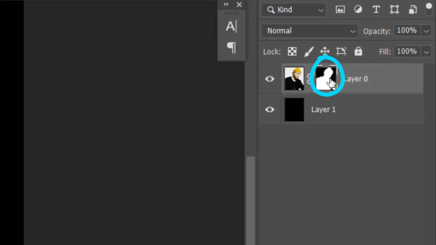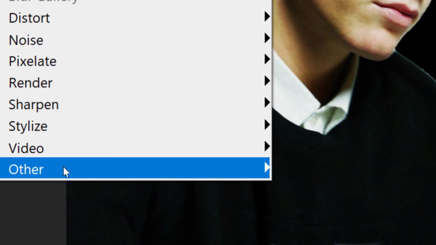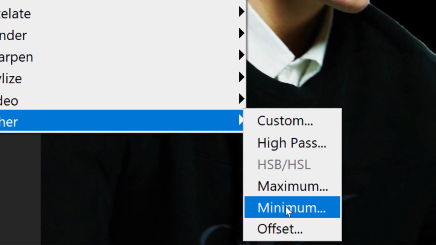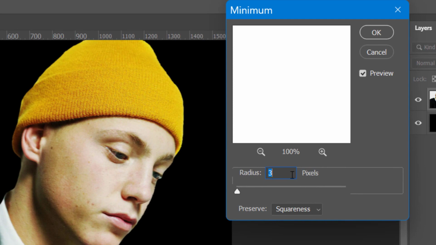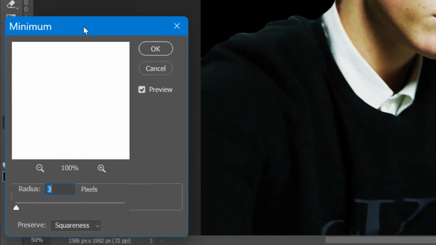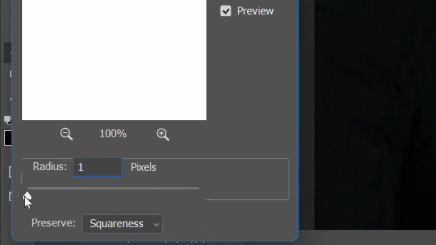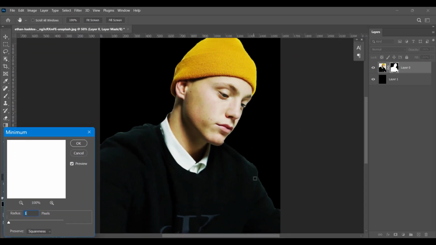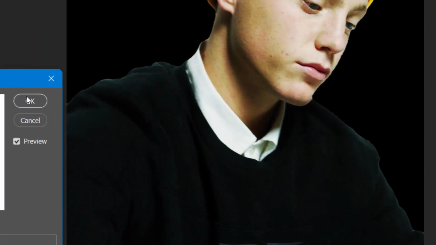Now your mask is selected, and go to Filter, Other, Minimum. Okay, and you can enter the radius till you see the white edges fixed, and then click on OK.